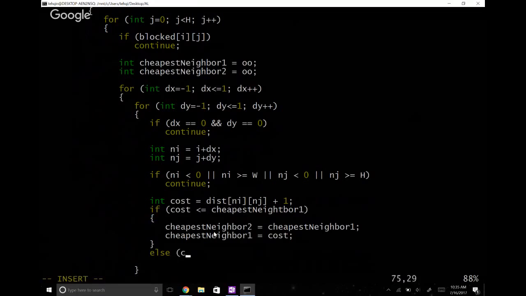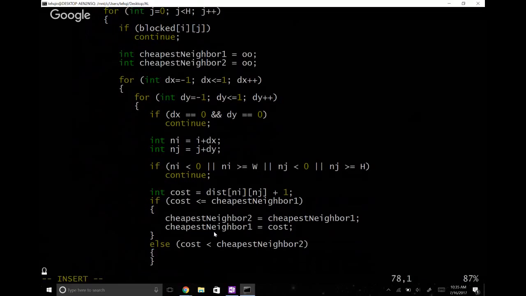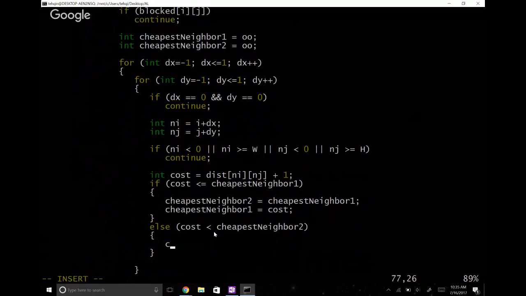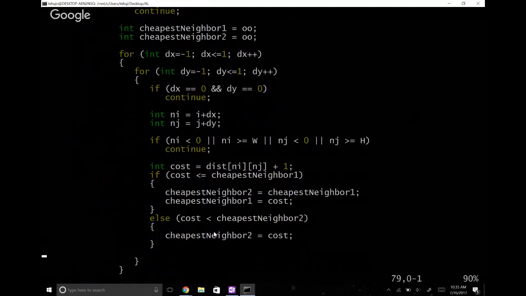So for this piece right here, all I'm going to do is if the cost is less than cheapest neighbor 2, make it the cost. That's a funny typo. And that's just that cascading of costs. And so that'll update my 2 costs. So I end up with the 2 cheapest costs.